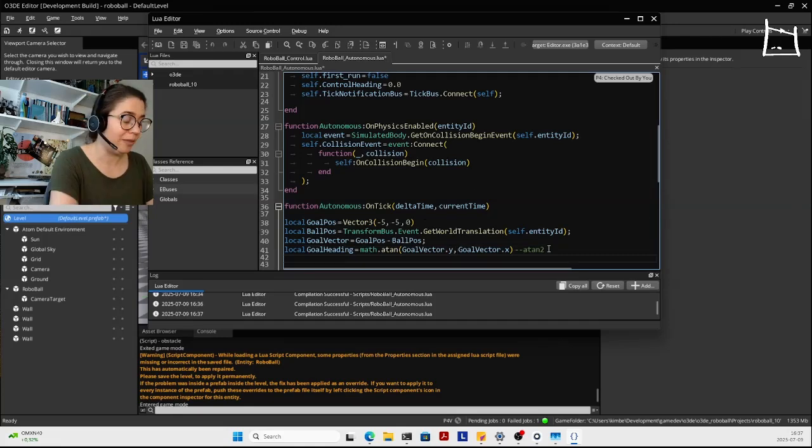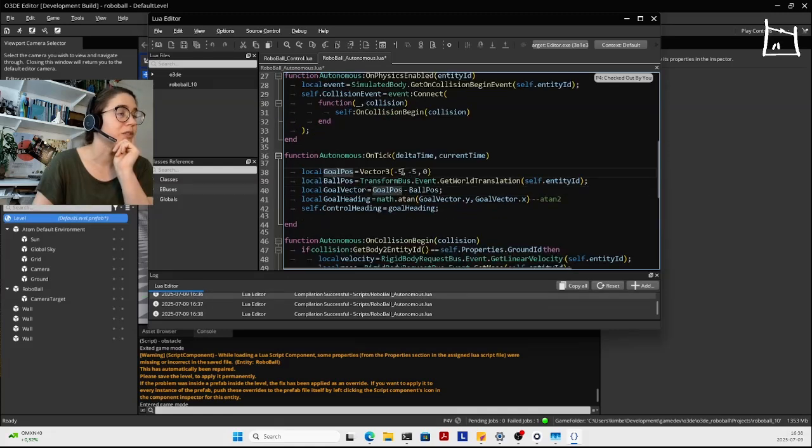Good to know. Yeah, and then you want the control heading to be the goal heading. So the goal position is just an arbitrary position we get from transform bus. The goal vector is the goal position minus the ball position. The goal heading is the atan2, which is the gamma, this one, the goal vector y and the goal vector x. And then you have the control heading is then the goal heading.